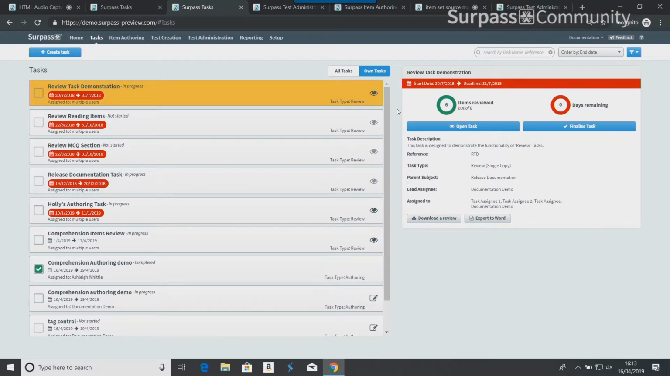Yeah, so you can see that it's really useful that it automatically filters out those completed, because otherwise the list gets quite long, doesn't it? Yeah, extensively. Okay, that's great. What else have we got in tasks?